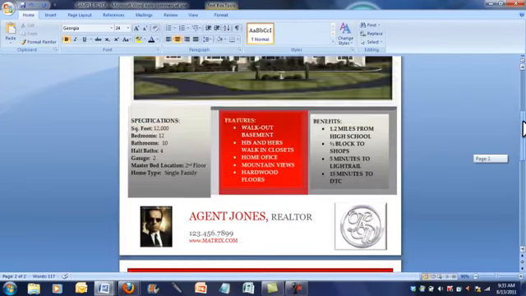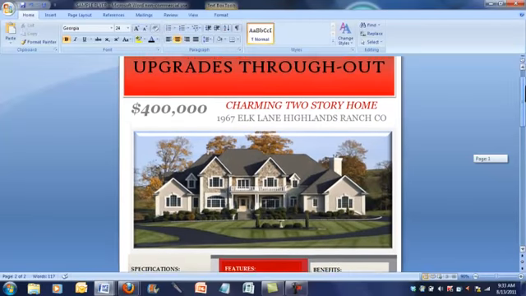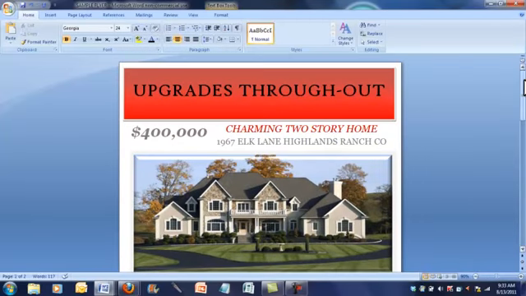So that's it. That's a quick tutorial on how to make a home flyer for your listings. Hopefully that was helpful. If you ever have any problems or need to know how to do a certain feature, if you get stuck, you can always Google using Word, how to make a flyer with Word, and it'll give you some really useful and helpful tips.